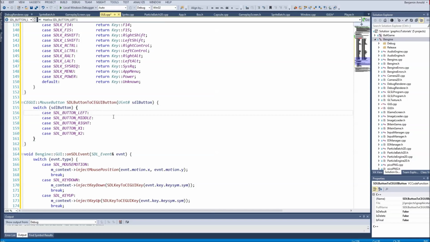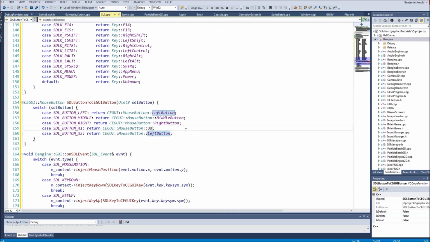Those are the ones we care about, and for each of these we're just going to return the appropriate CEGUI button. So we're going to return CEGUI mouse button. I can't spell anything today. GUI. When can I ever spell anything? Mouse button, left button. There we go. And I'm just going to copy this and change it for each of them. 3, 4, 5. This is going to be, just kidding, that's middle button. This is right button. This is X1. So button X1, X1 button. There we go. And then X2 button.